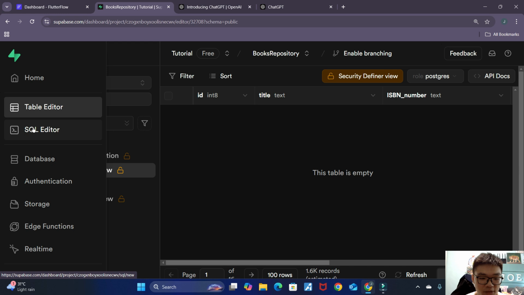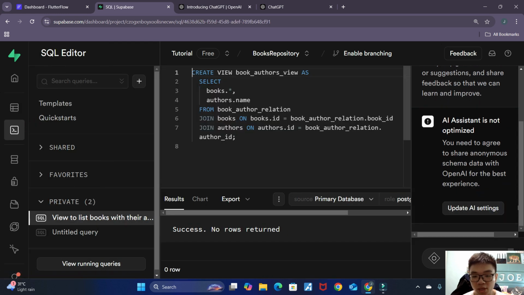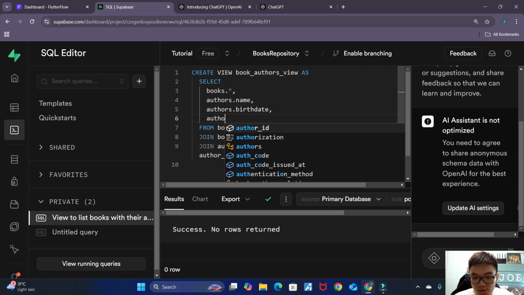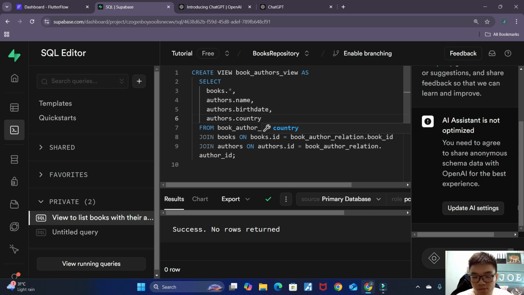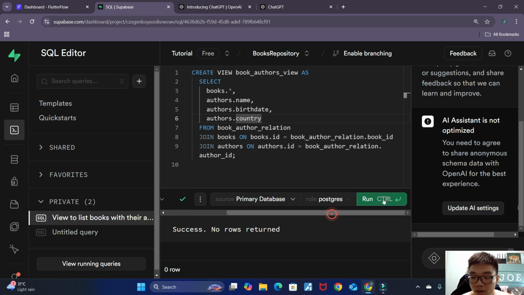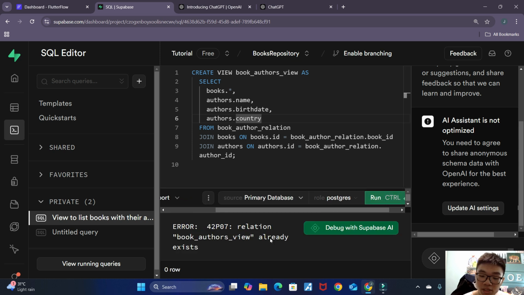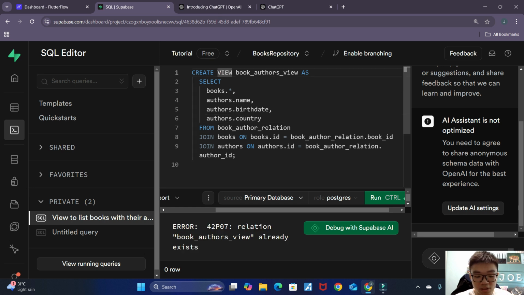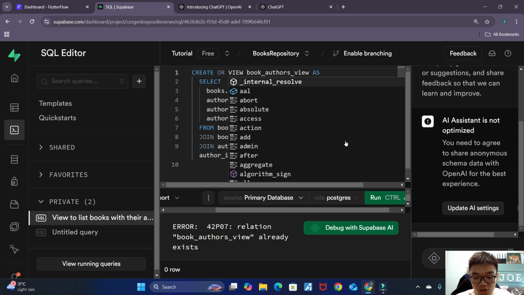view. So we actually have to go to our SQL editor, and we have to add some more data over here. So apart from the author's name, it'll be authors.birth_date and authors.country. Remember, for the last column, do not add a comma over here. But now if we try to run, you can see that there's an error saying that the relation already exists. So in the first line over here, we need to add these words: create or replace.